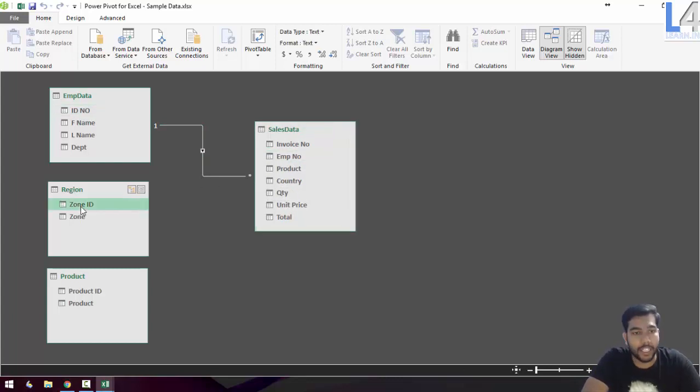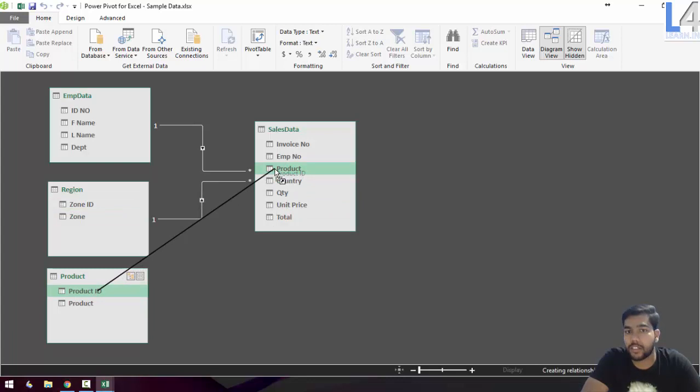To do so, I'll select the zone ID and drop it onto the country. Now, sorry for that, it's not the country, actually it's the zone. So I've just misspelled the heading. Now, I'll do the same with the product ID as well. So I'll drag the product ID and I'll drop it onto the product.